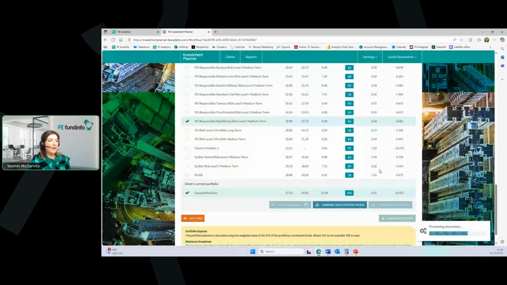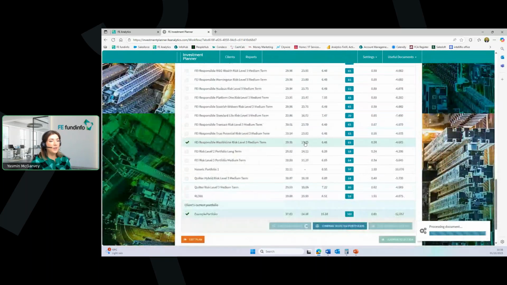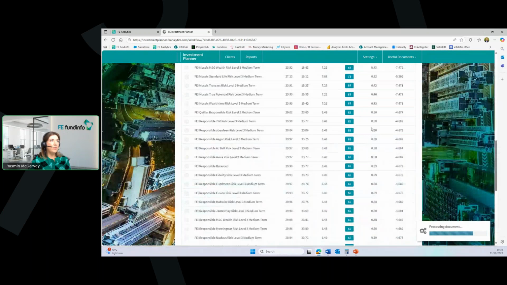And I'll let that download. We can also compare your selected portfolios. So maybe you're not quite ready to, you're maybe just starting your research, or you're not sure what portfolios. You can go in and just compare different portfolios against one another, and it will give you the same output as the portfolio comparison reports. And now we're just going to wait for this to process.